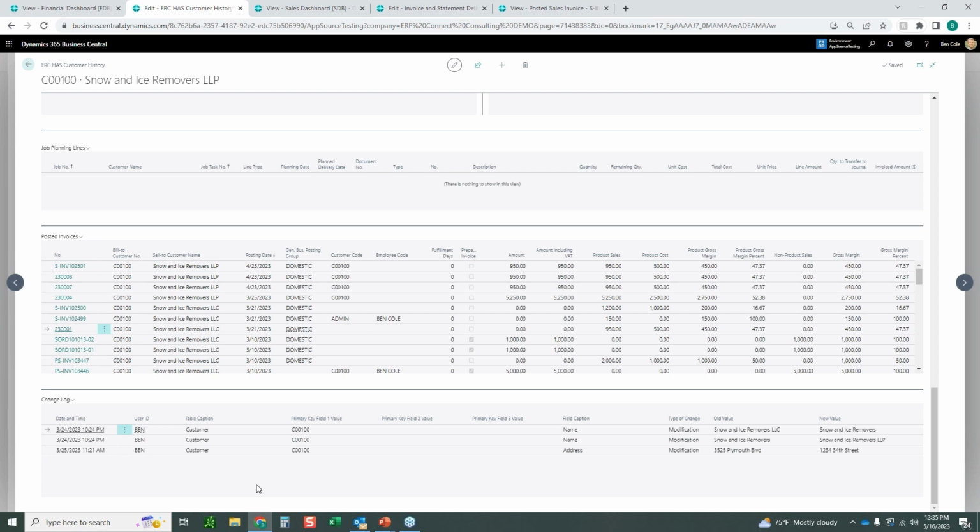The last thing that I like to point out here is our change log. Not sure if folks on the phone right now use change logs on a day-to-day basis, but from my experience, I've found that change logs in theory are great, but actually finding the data in Business Central can be difficult sometimes. What we've tried to do here is take the actual change log records and place them right here. So it's filtering, as you can see, by customer 100. That's the record I'm on.